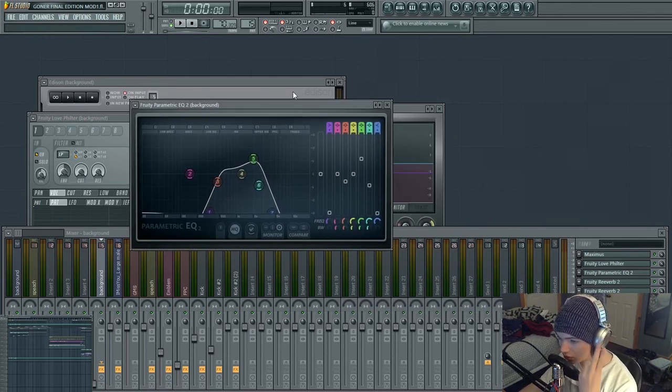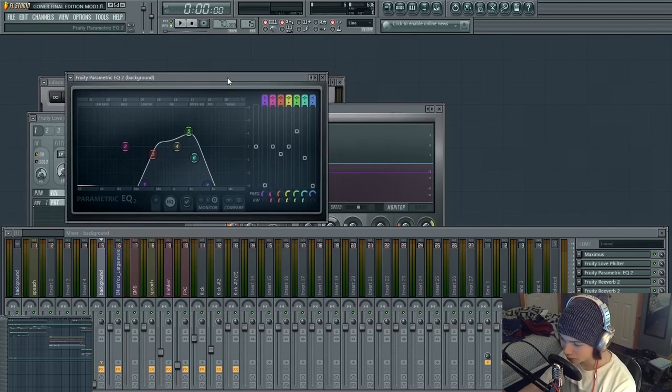By the way, I really only use stuff that's built into FL Studio. I don't use Massive. I don't use Ableton. I don't use Nexus. I don't use any of that. I use the stuff that's built inside of FL Studio.